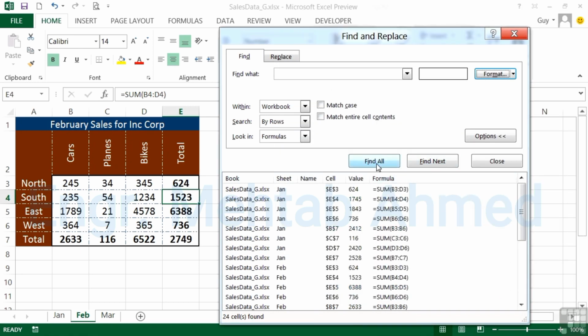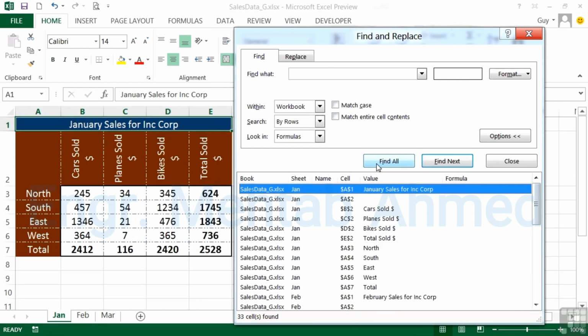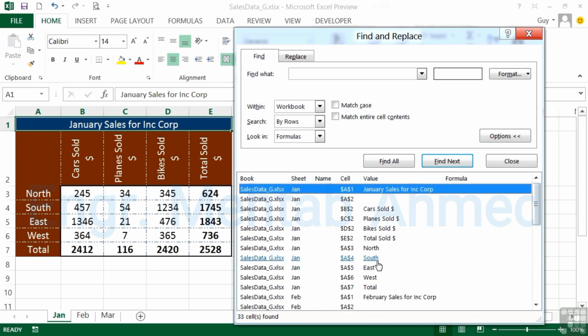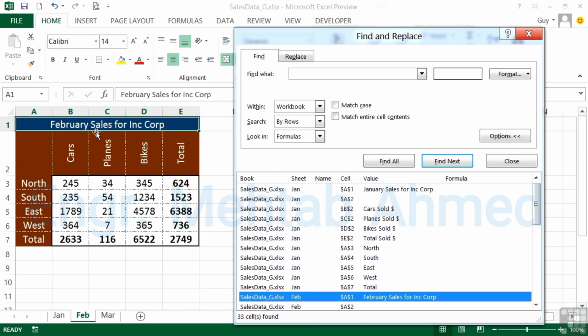Okay, Find All. It then searches through the whole workbook, because that's the setting I've got, to find all the cells that have white text. And we can see there's quite a few of those as well. We can click and it will take us there. Current contents is North. Notice there's no formula in any of these, so no formula is displayed, but I see the text content. So total A7 January, February sales for Inc Corp A1 in February. Let's click and we're taken to that cell there, February sales for Inc Corp in February. So that's the ability to find formatting values within a whole workbook.